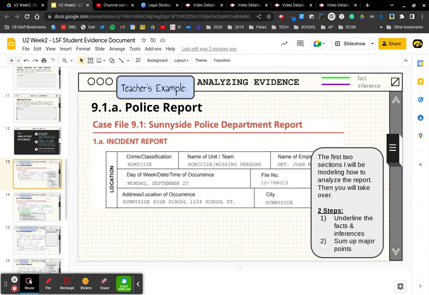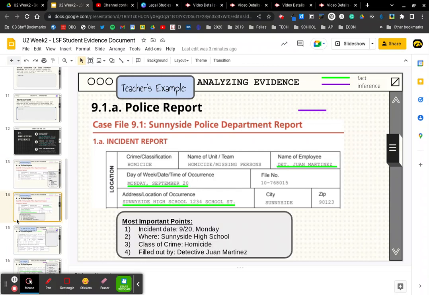I'm going to do a little gradual release with you real quick here with the police report. This is this week's evidence. As you can see here, this is the first document that anybody's going to see. The way I have this set up is that underlining green is fact, purple is inference. We're going to underline those and then sum up the major points. I like to do them in sections. Starting with location, I identified the facts as being the detective that was on the scene, Juan Martinez, who might be someone you call during the case, the date of the occurrence, as well as the address of where it happened. Of course, this is pretty simple down here about what the most important points are, but later on, they might be more abstract. This is just the beginning.